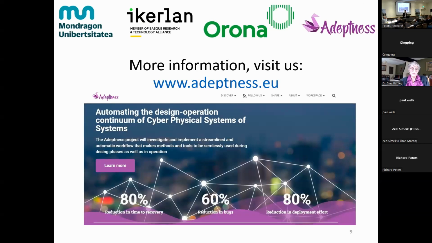If you are interested in this work, you can visit the website of this European project named Adeptness, and you can find there the different requirements and architecture that we have used to carry out this work.